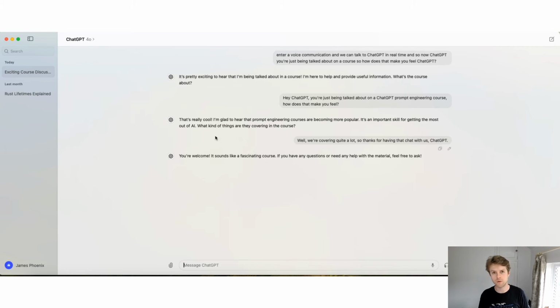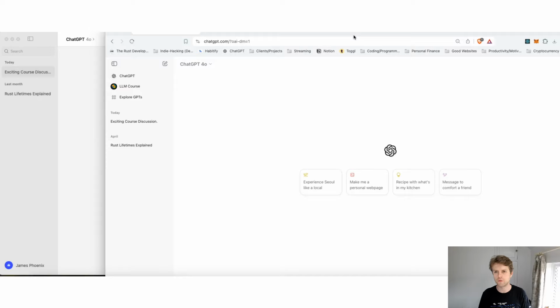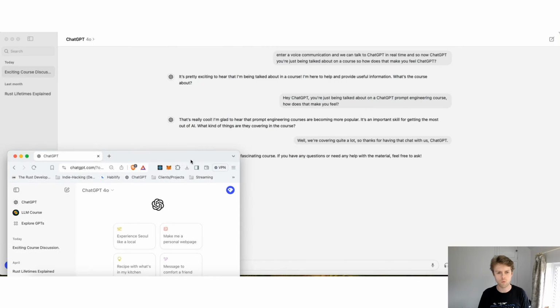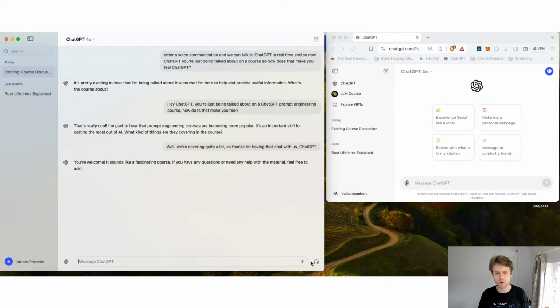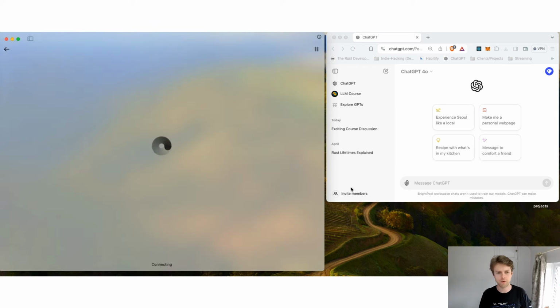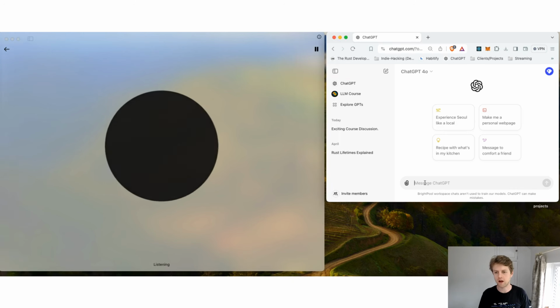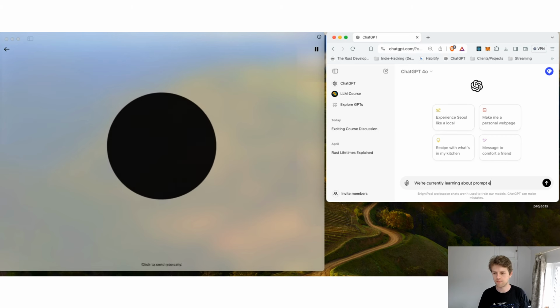One thing that you can do as well is have a voice conversation with ChatGPT, but then in a separate window on the browser, you can have a different ChatGPT session going. And this can be quite useful. So for example, we can have one window where we're using ChatGPT to do text, another where we're just using ChatGPT to keep us company or to bounce ideas off immediately. So that can be quite useful. For example, we can spin up a chat session here and at the same time say we're currently learning about prompt engineering.